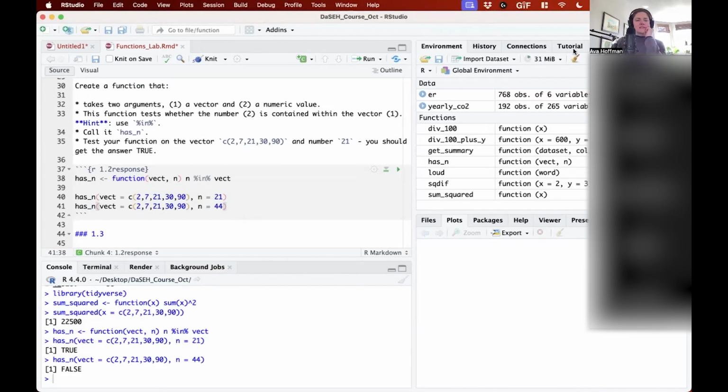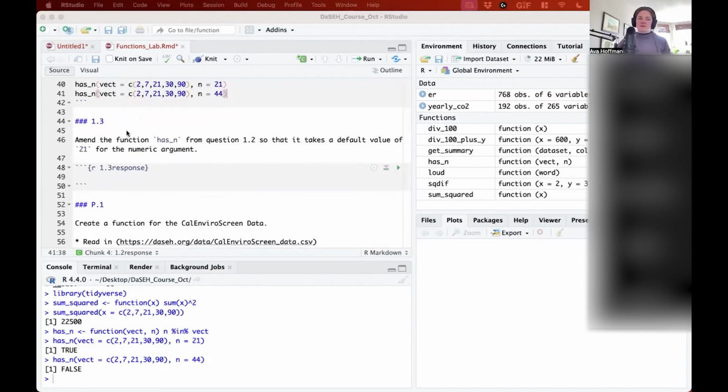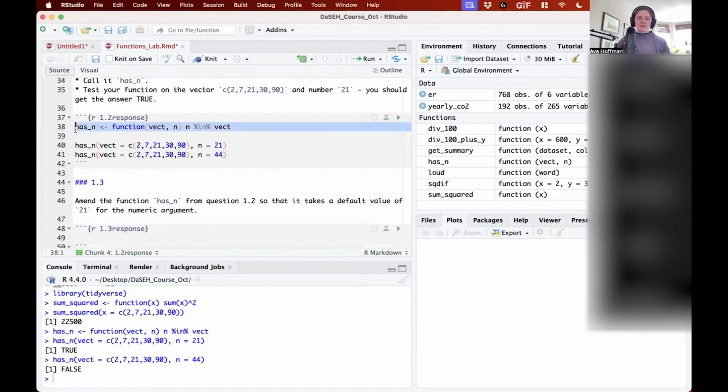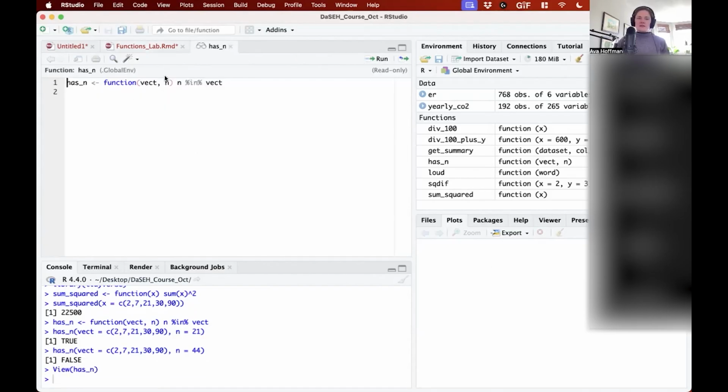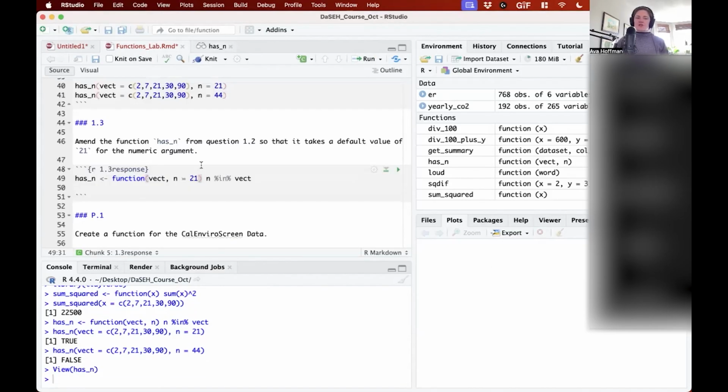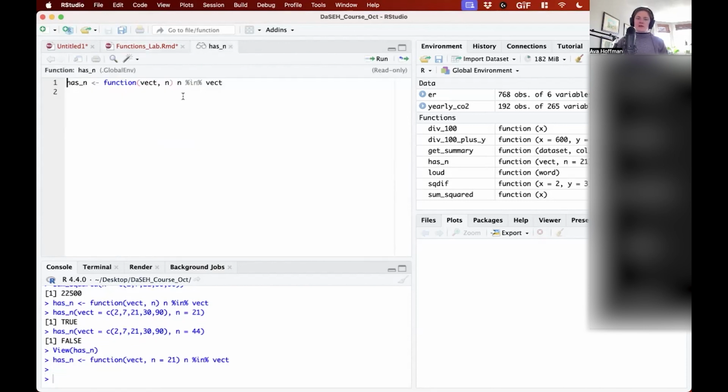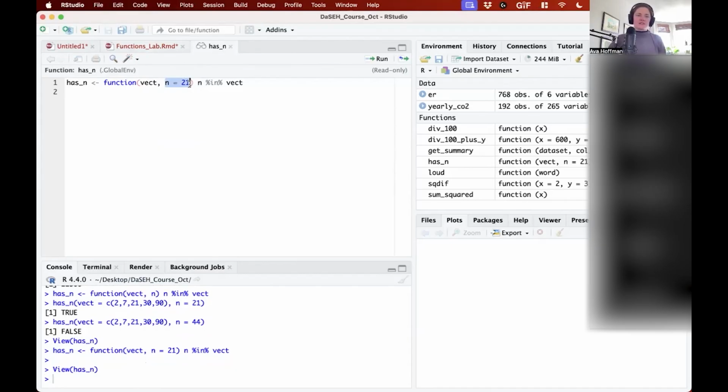There's lots of ways to do this. All right. So let's amend this function so that it takes a default value of 21 for the numeric argument. So let's just copy this. The way we would specify the default value is by amending what's inside these parentheses here. So we could say n is 21 as the default value. Currently, if I look at has n, I don't see the default, so I have to make sure I run this code again. If I look at it now, I have to refresh it probably. There we go. Now I can see that default value.